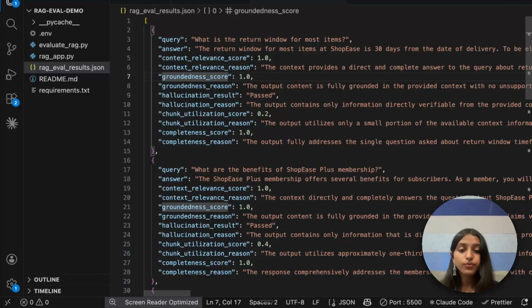FutureAGI gives you this in a few lines of code. No extra infra, no prompt engineering for the evaluator.